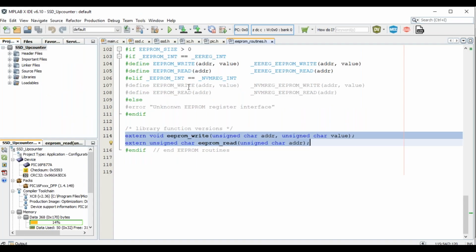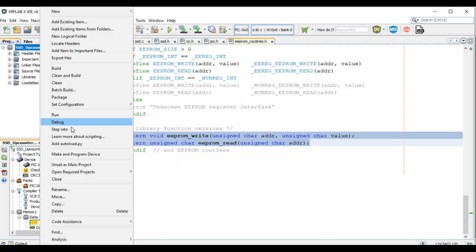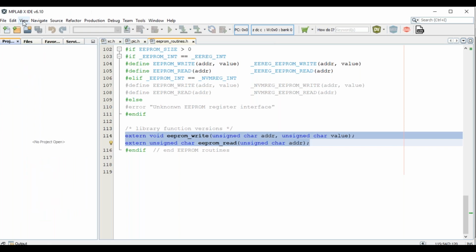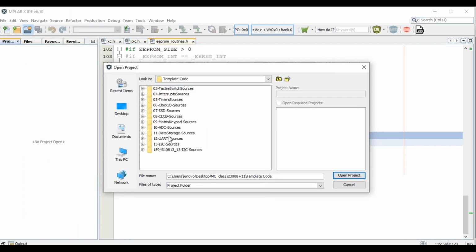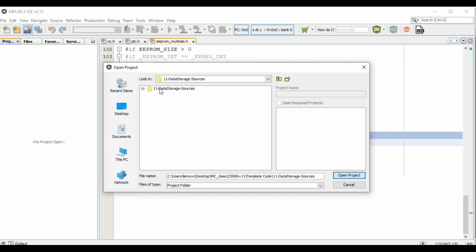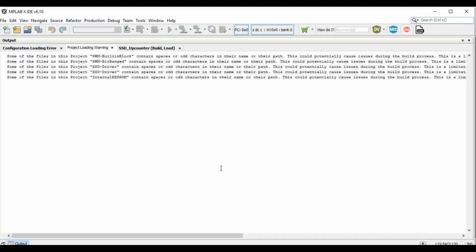Okay. Now observe, I already have a template for this. I'm going to open that template. Template code, then data storage. Under data storage, we have internal EEPROM.